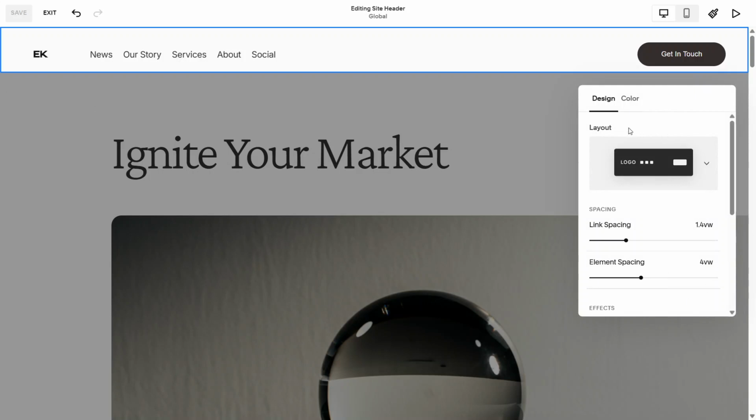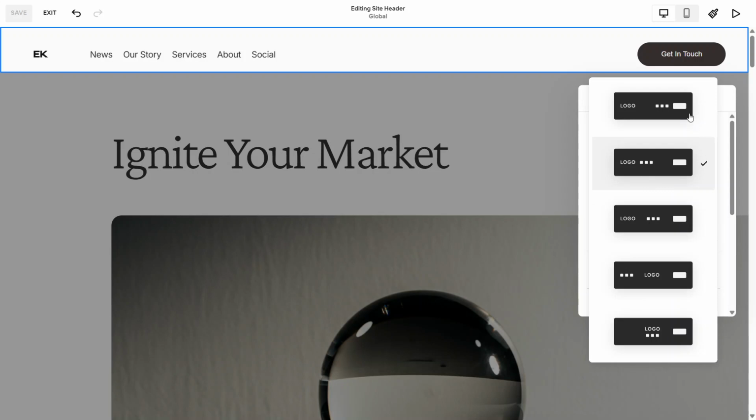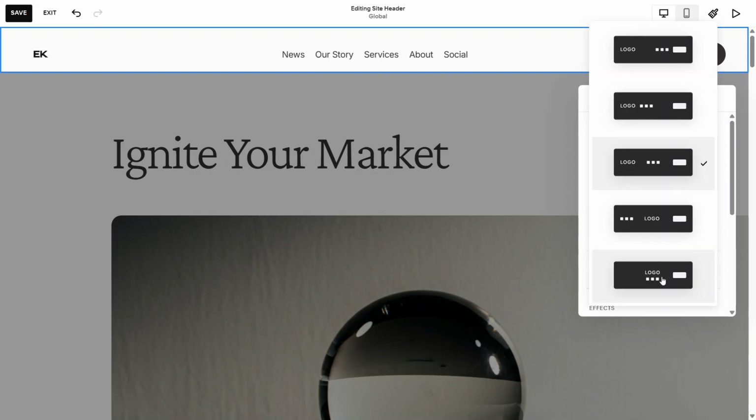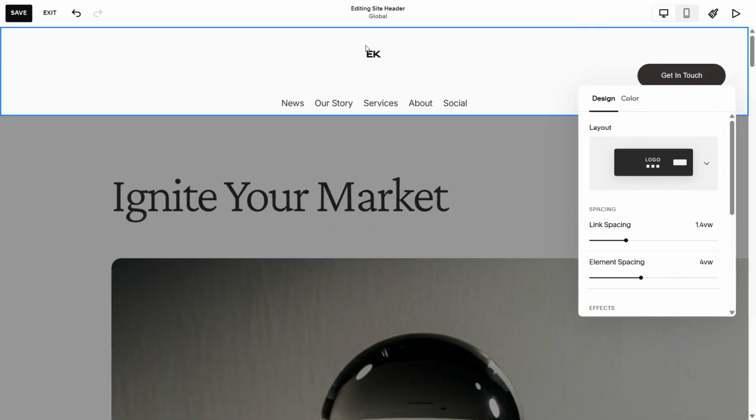In that panel, select Layout. You'll see a set of header layout options. Each layout controls the placement of your logo and navigation, and some make the logo sit on the left while others center it. Click through the layouts one by one to preview how your logo moves. You'll see changes update instantly in the preview, so you can compare and find the look you prefer without committing to anything until you're happy.